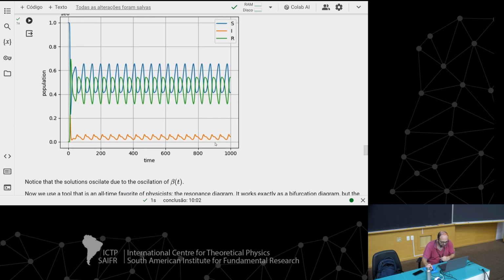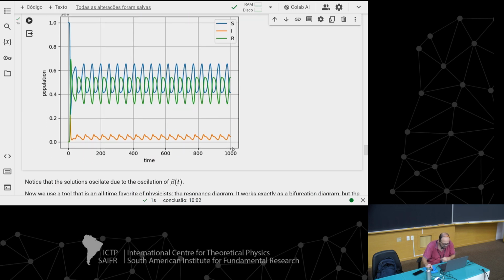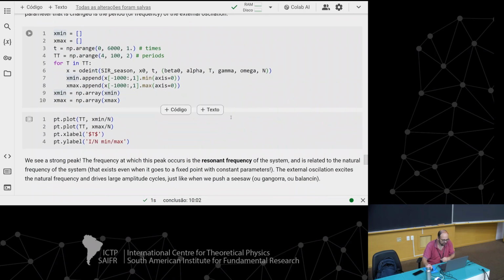So I count 1,000. These are time steps of size 0.1, right? So this is the last 100 points, so 100 times here. From 1,000 to 900, I look at this window of time, this last 100 points. And in this last 100 times, I look at the minimum and the maximum as well, and I record this in this list of Xmin, Xmax. At the end I have the Xmin and Xmax.